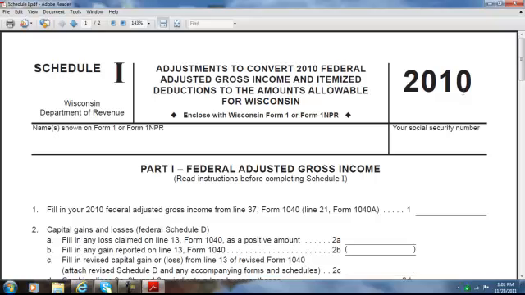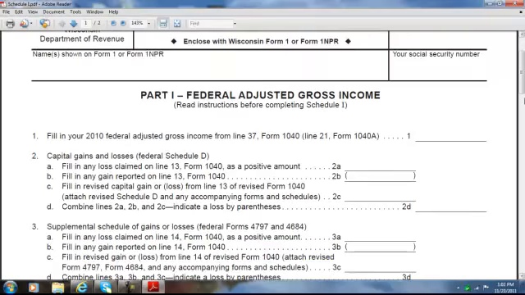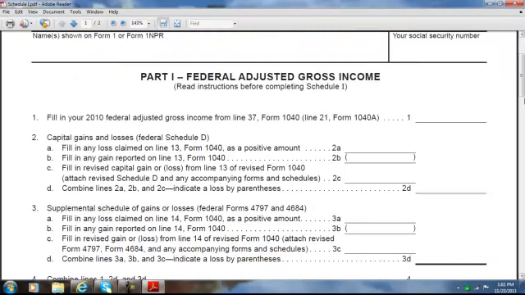Schedule I is adjustments to convert the year's federal adjusted gross income and itemized deductions to the amounts allowable for Wisconsin. Some examples of items that would have to be recorded on your Schedule I would be items such as bonus depreciation. Since Wisconsin doesn't allow that deduction, we would need to add back any bonus depreciation to adjust our starting point of our federal adjusted gross income.